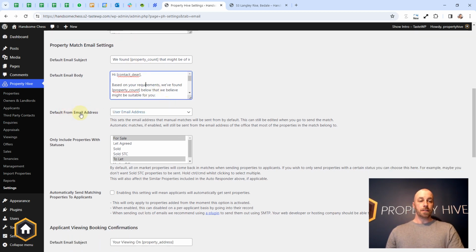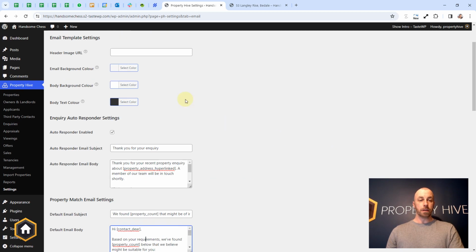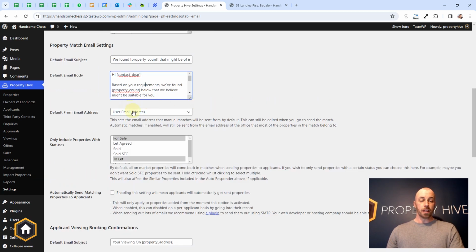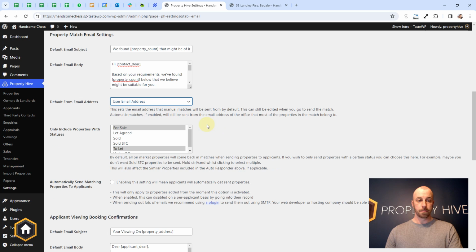You'll also see we have a default from email address. So I mentioned above that we would use the from email address at the top by default, but here we can change how that works. So do we want to use that address set at the top, the default from email address, or do we want to use the user email address of the person performing the match?